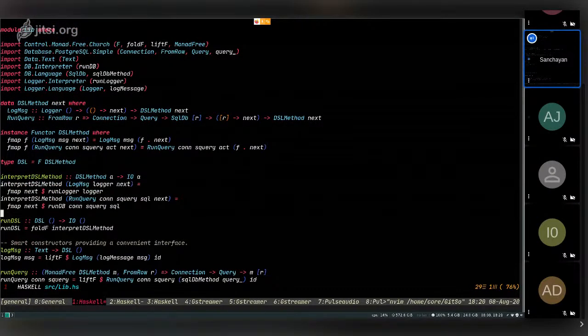Any questions so far? I just have a comment on the thing that you just mentioned, that we are not using the functor part of it. We are using the monad directly, right? So we're using the logger monad directly.